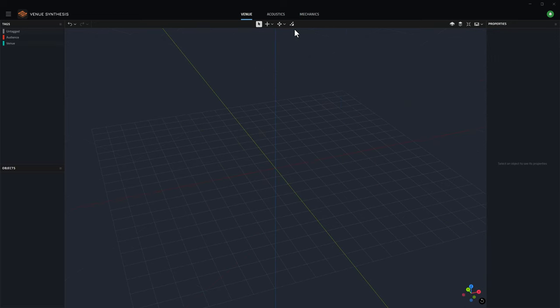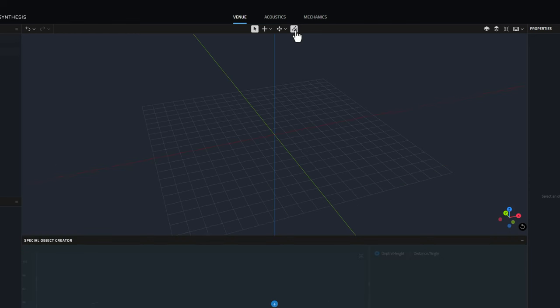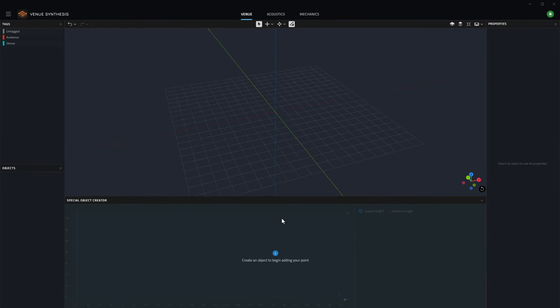Another powerful drawing tool in the Venue tab is the Special Object Creator, which is used to quickly turn two-dimensional slices of a venue into complex 3D geometry. When clicked, the Special Object Creator, or SOC for short, will open a new window below the 3D workspace. Select the plus button, and then select one of the three SOC types.